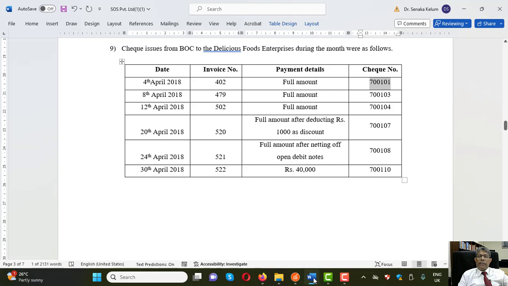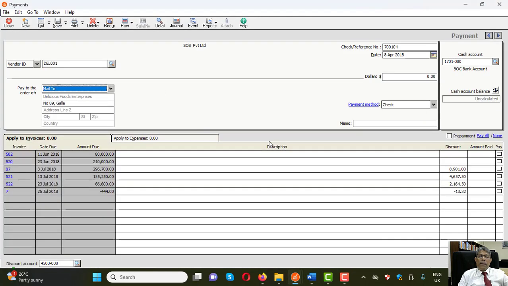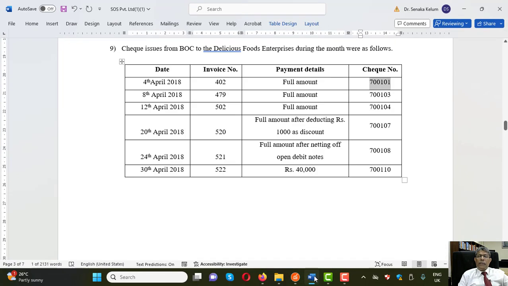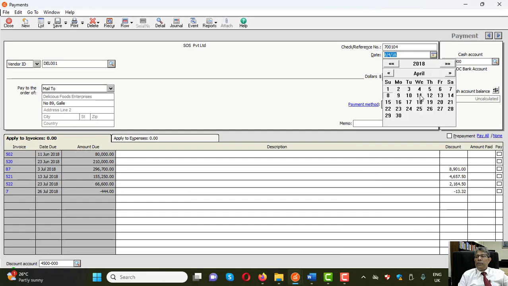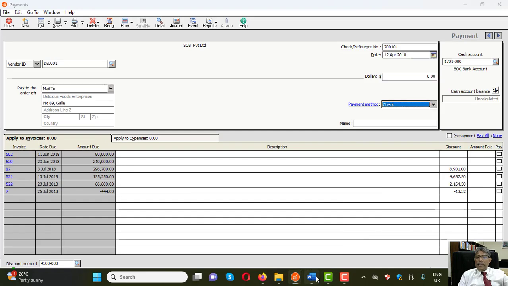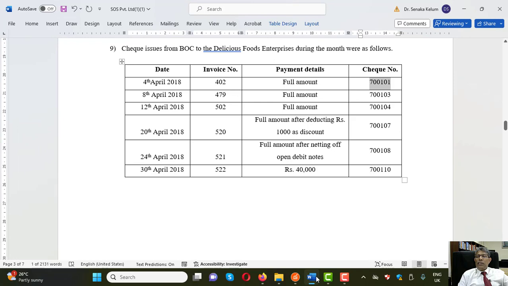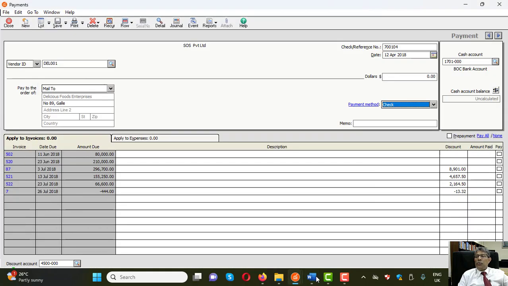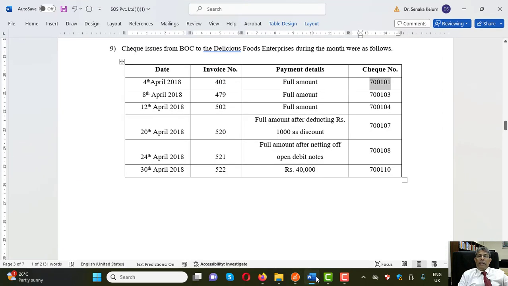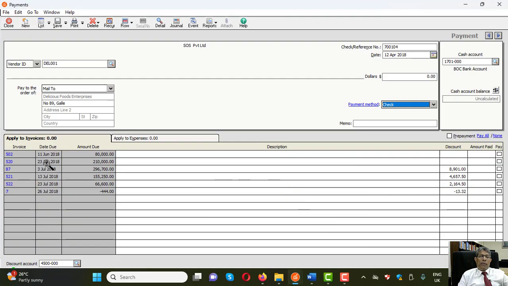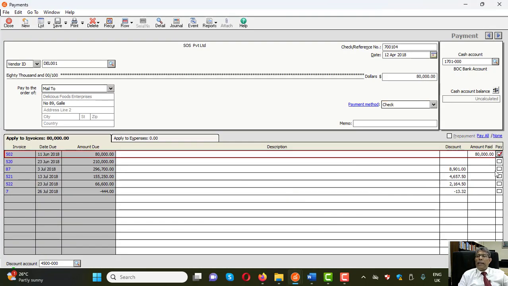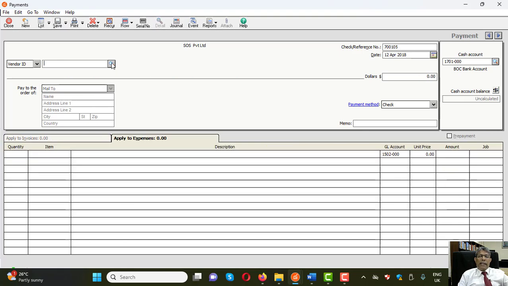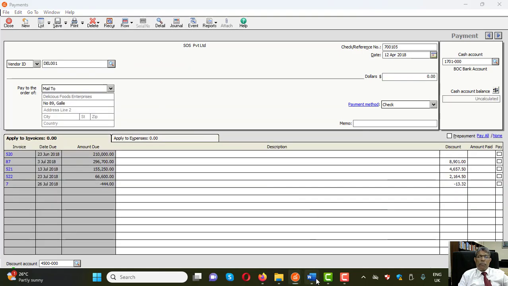Then moving into the third transaction. Again the same supplier payments. Further, on the 12th of April, this time change the date to the 12th of April, and the check number this time 104. A payment made to the invoice number 502. 502 is the other invoice fully paid, and there's a journal entry again going to the debit of the supplier and credit to the bank account. So we'll save.